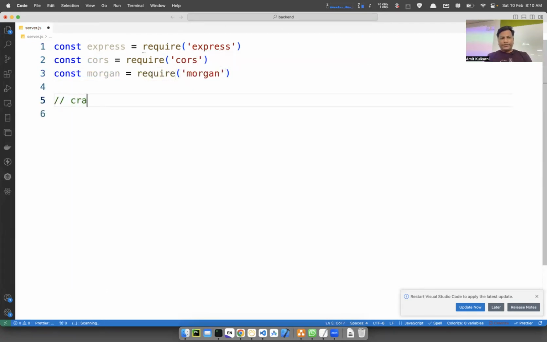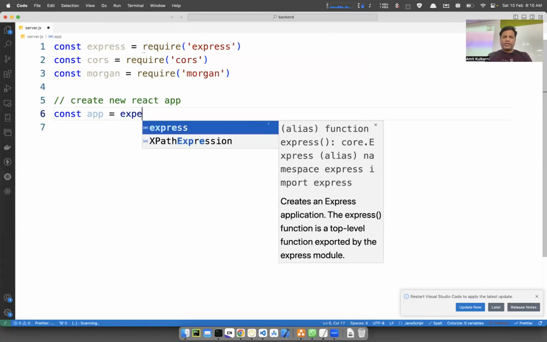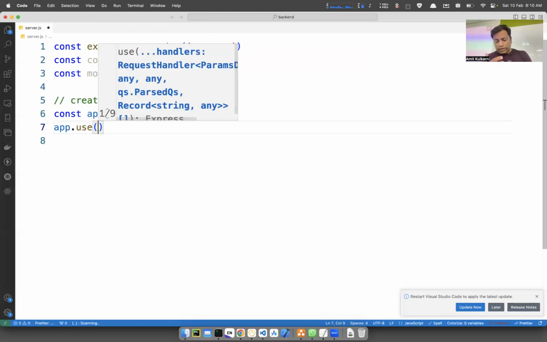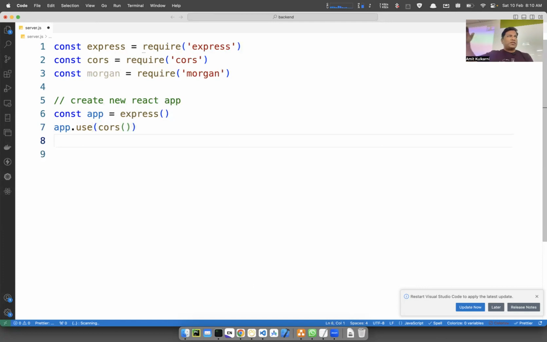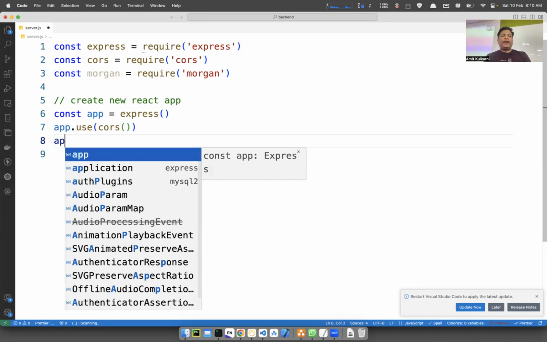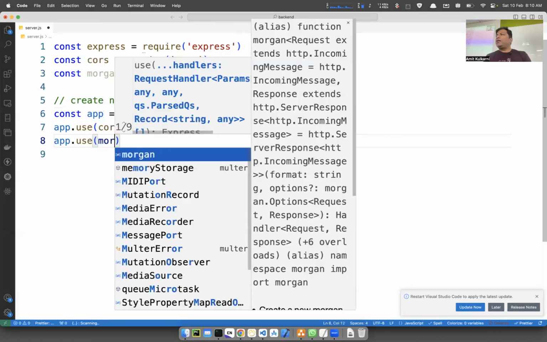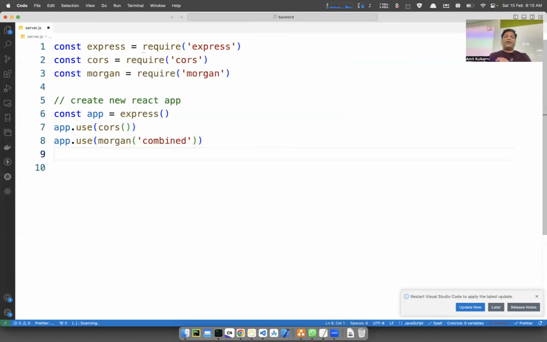Let's create a new application. You know that const app is going to be equal to express. And let's start using all of the stuff. So app.use, first thing first, CORS, because without CORS, you won't be able to use this application outside your local machine. That's the first thing. Second, app.use Morgan. Morgan is for logging purpose, and let's go for combined. Combined is like you get all the details immediately to see what's going on.